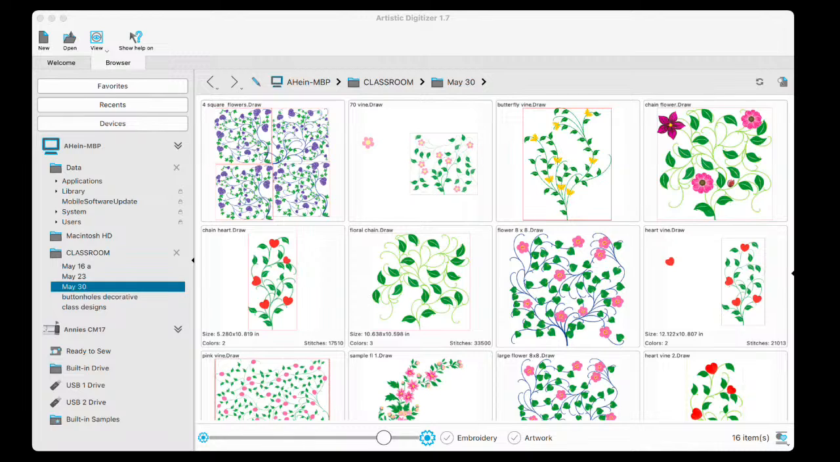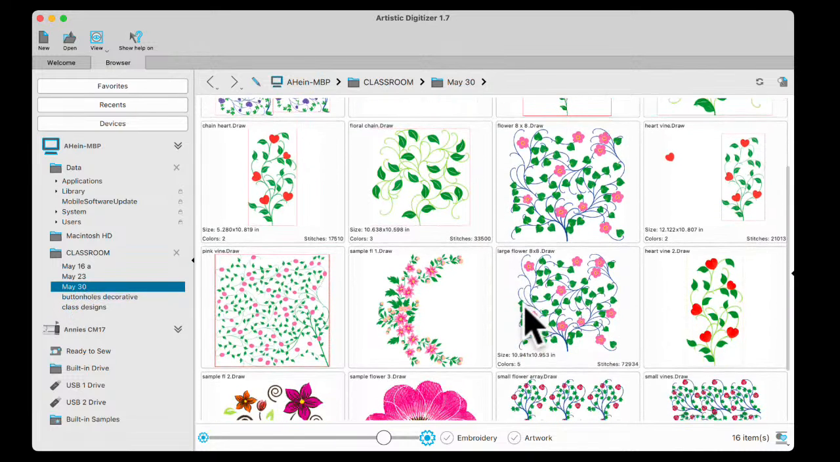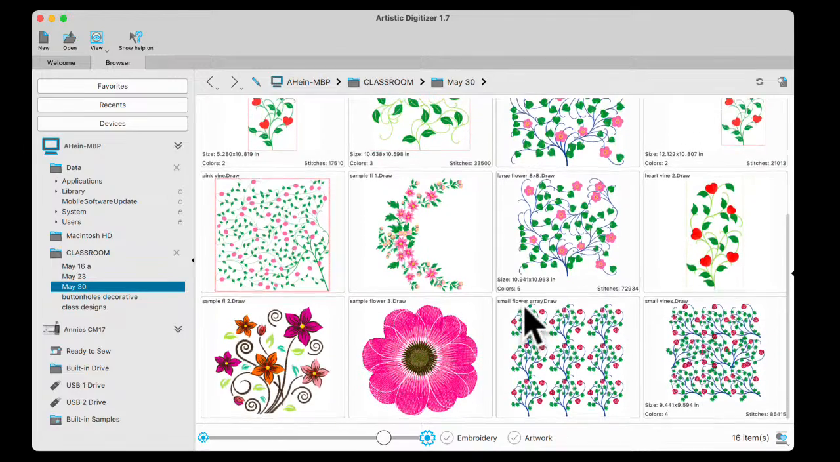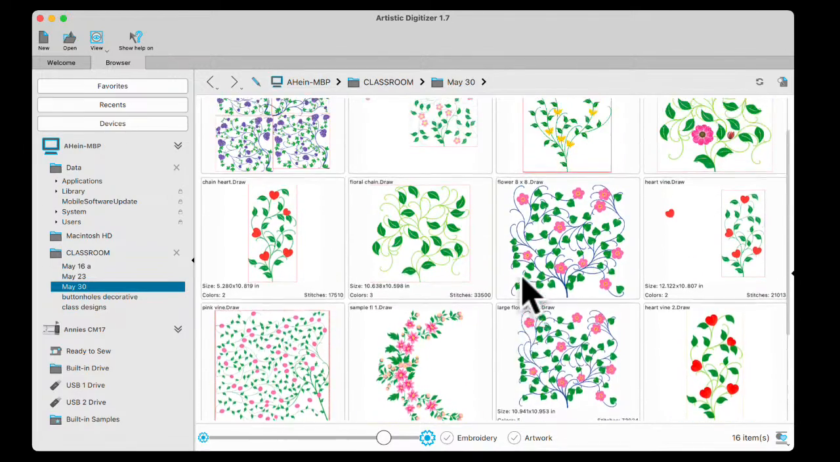All right, so I have my software open. Let me move this out of the way. This is the browse function, and I have a folder. You can see on the left-hand side, I have my classroom folder, my classroom USB, and I have the May 30th folder. And these are some different designs that I've done. But what I'm going to do is start right from scratch and show you how to create these things.